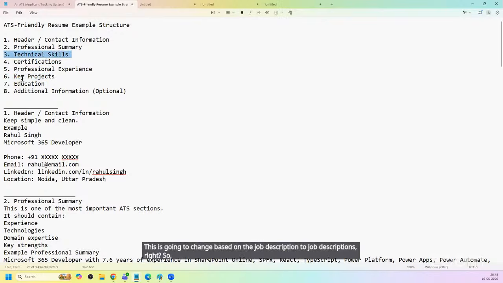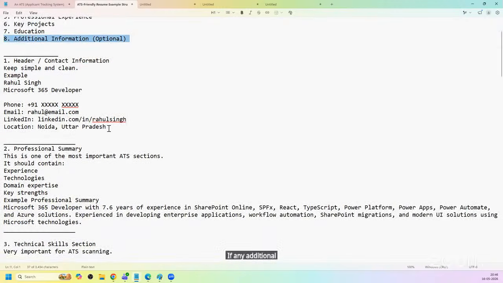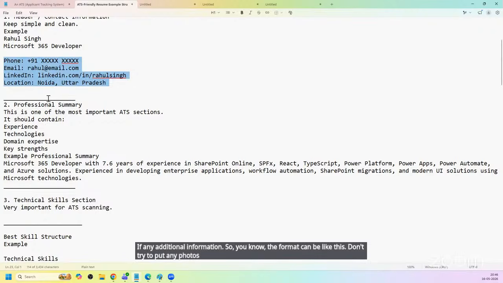So you are going to use AI tools to get some project context. You are going to adjust those projects to match the job description, and also adjust the technical skills as well, right? And add any additional information. So the format can be like this. Don't try to put any photos and so on; I think those are not advised, right?